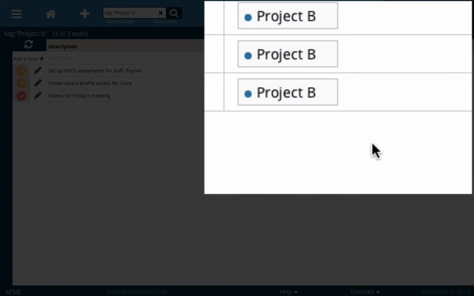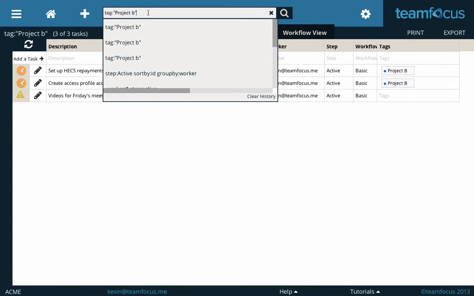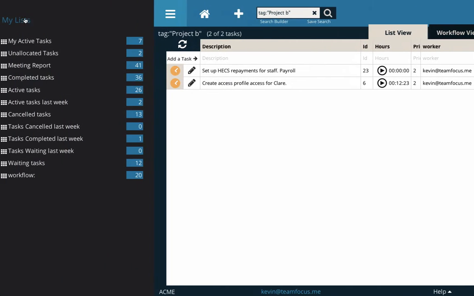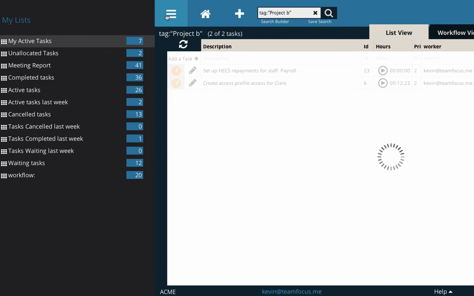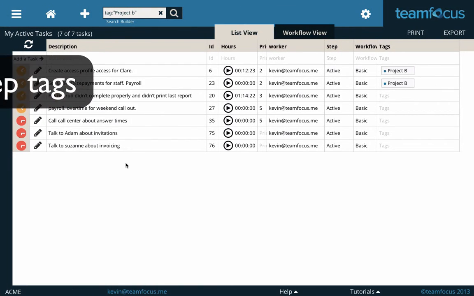First of all, you can remove a tag by just mousing over it and clicking on the X. So you can see that task has now lost that tag. When I click on this search again, press enter, you can see that I'm only showing up 2, just like you would expect. I'll just go back to my active task list now, and I want to show you something else about tags. Now this is the interesting part.